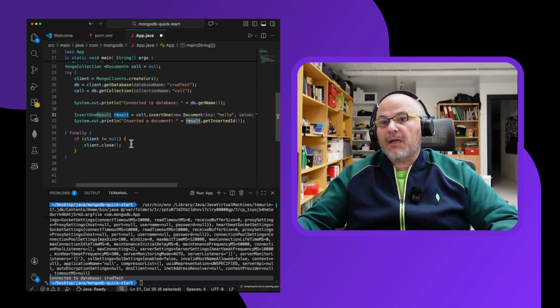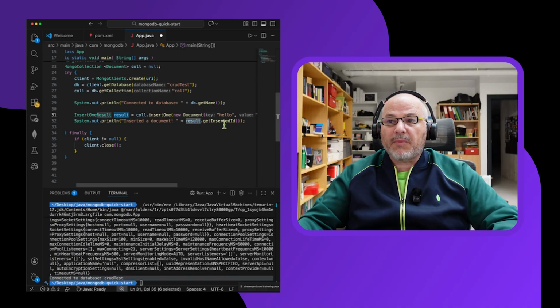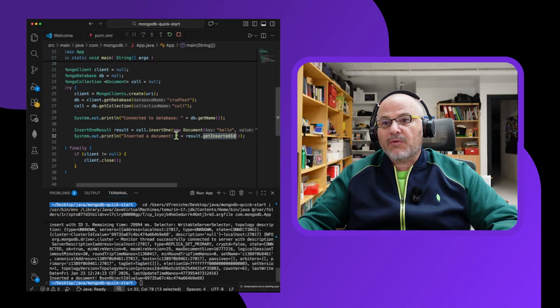The result could be okay or not okay. So we are printing out the inserted ID in the case that we've inserted something. So I'm going to run this code.